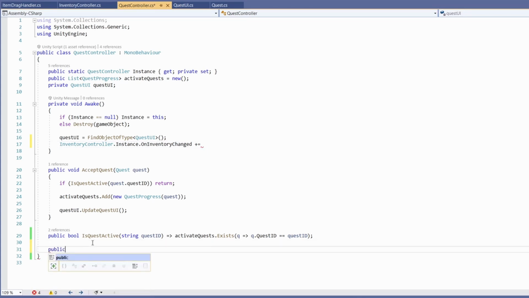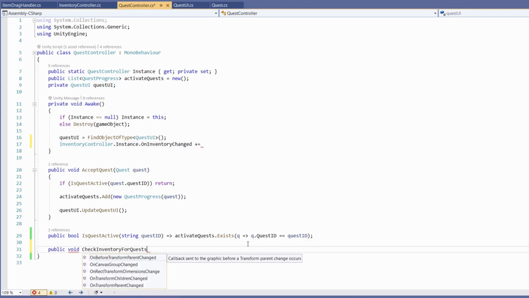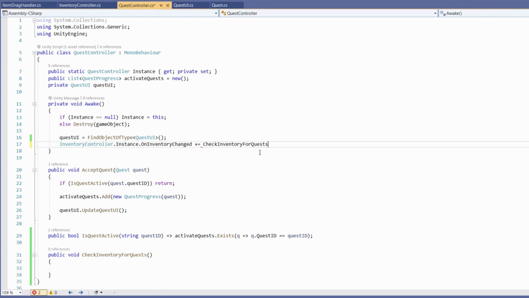So down below, I'm going to quickly write a public void check inventory for quests, and I'll copy this and paste it up after our plus equals. So when inventory controller triggers that on inventory changed, we're going to call this new function.